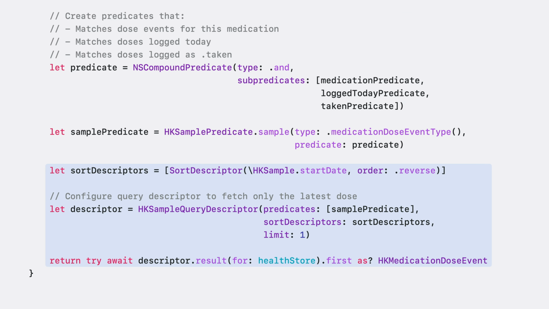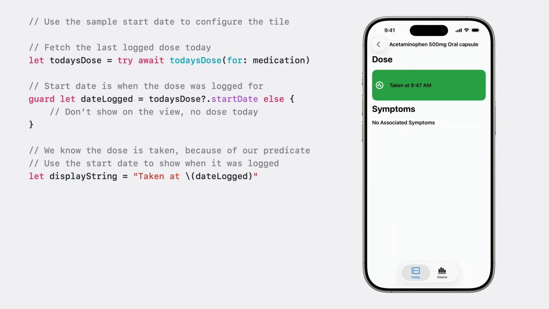Then I configured the rest of my sample query descriptor and returned the first object of the awaited results. The sort descriptors and limit will ensure my results only have the most recently logged dose that matches my predicates. After I have retrieved today's dose, I use its start date to set up my dose style. If there is no logged dose for today, I'll show nothing. My app has successfully fetched medications and dose events from HealthKit.